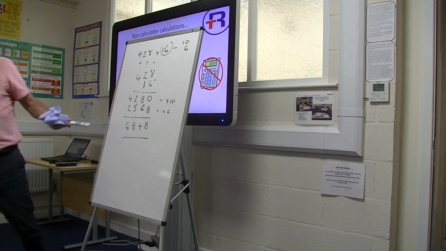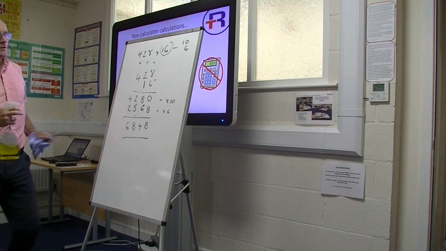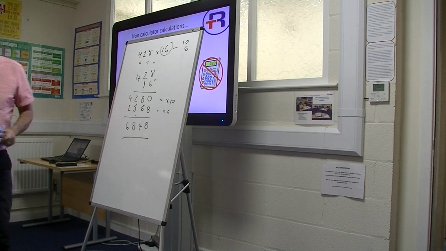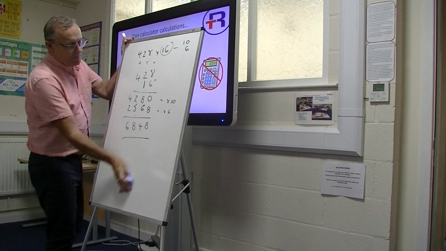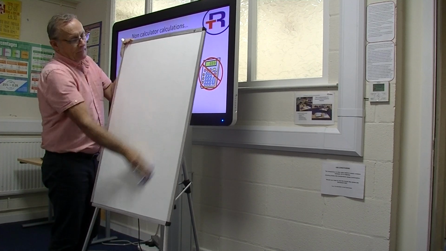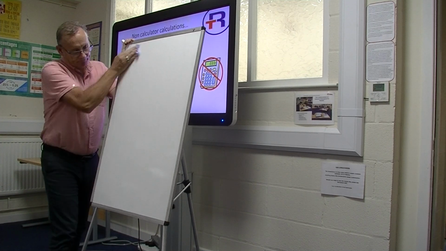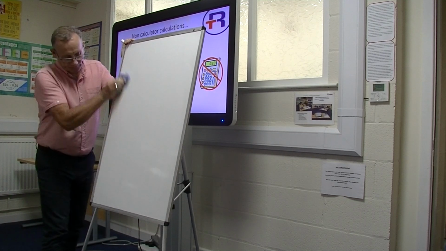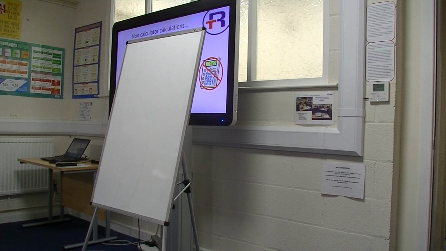So that was the way I learned in school. Done it that way for many years. But then, when I started to teach maths, I come across a new method. It's not new, it was new to me. It was called the lattice method.